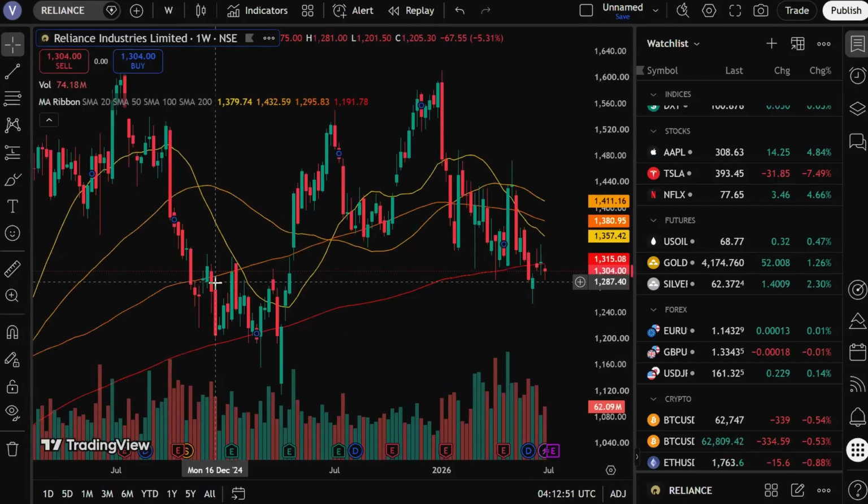So now once you click on 1 week, you see this is the 1 week chart of Reliance. So if I say let's go on the weekly, that means that I'm asking you guys to switch on the weekly chart. If I say that let's switch on the daily, I'm asking you guys to switch on the daily chart.